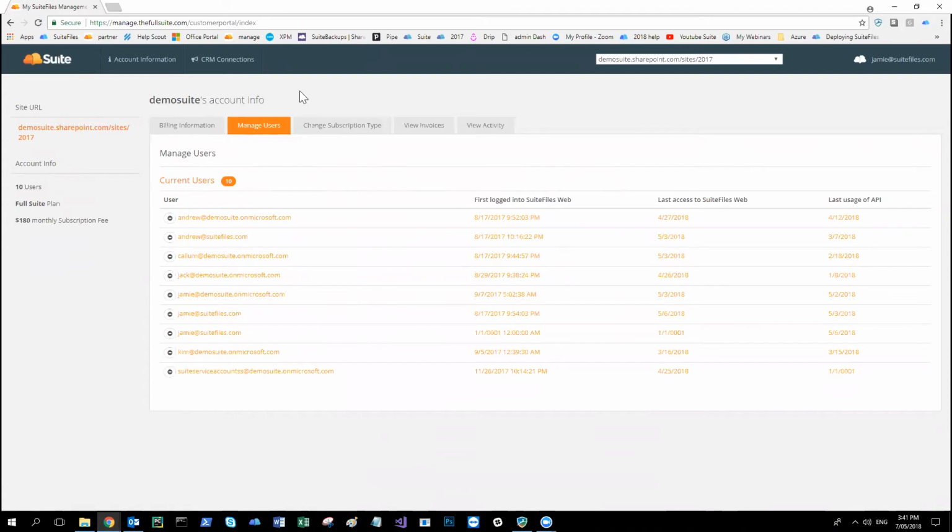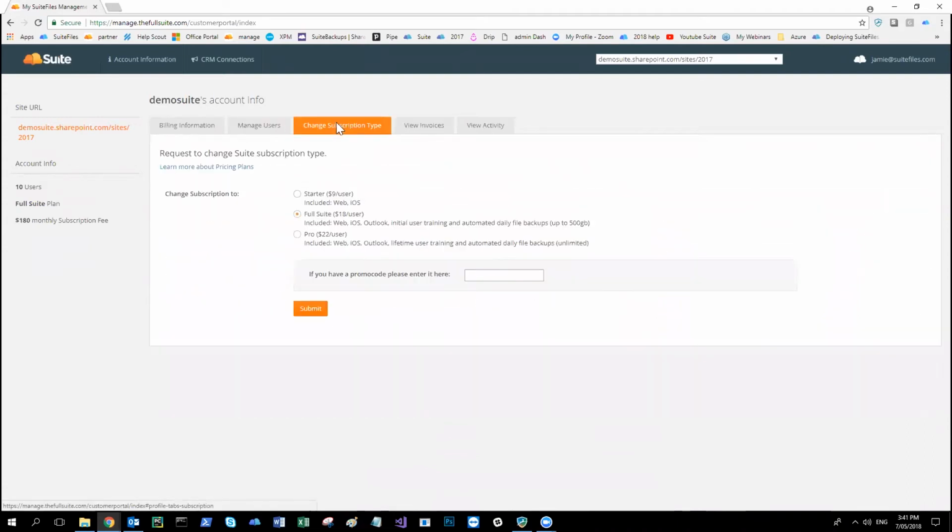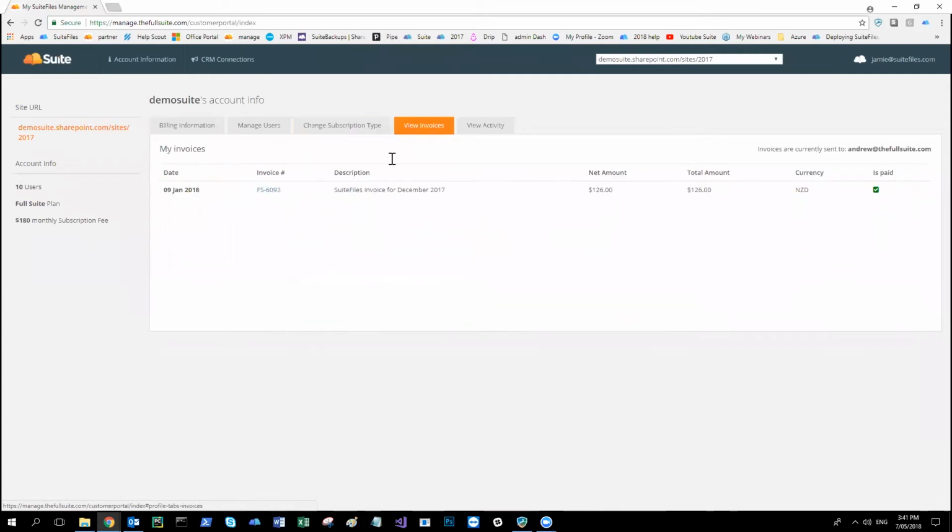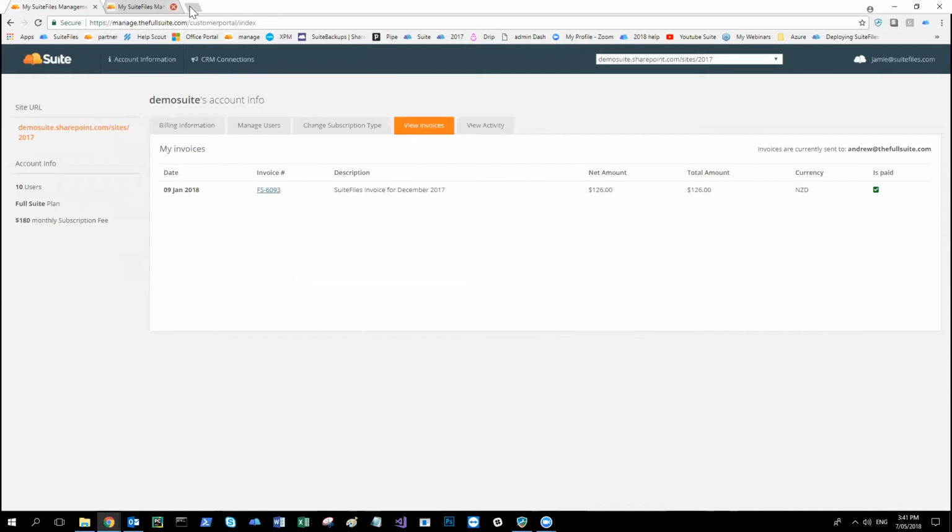The other thing we can do from the management portal is we can change our subscription type. So we can change the level of our subscription if we want to change to a starter plan or a pro plan, that kind of thing. And then you can just submit that. If you need to view your invoices, click on the View Invoices tab here, and you'll see your invoices will be listed here, and you can click on the invoice here to see that full invoice. I'm just going to stop there.